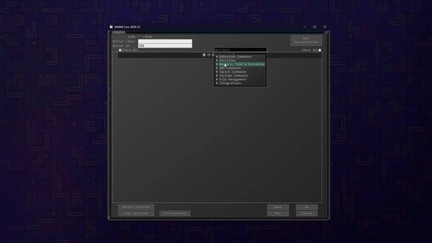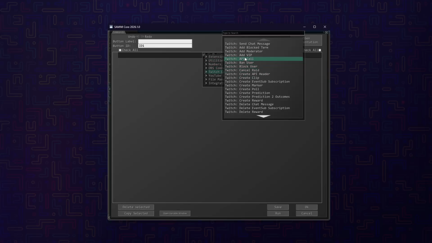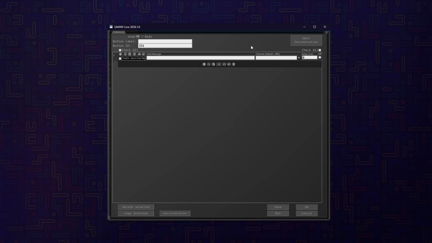And then we're going to select what action we want to happen. So we're going to go to Twitch commands and send chat message. And now you'll see there's a little message box. The effect that we're going to be using is flip screen, so we're going to create a little message that will appear in chat.